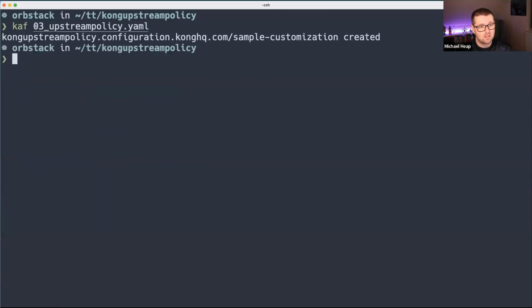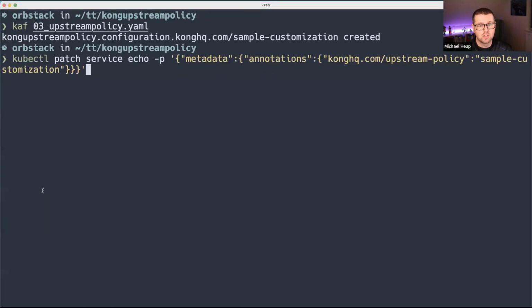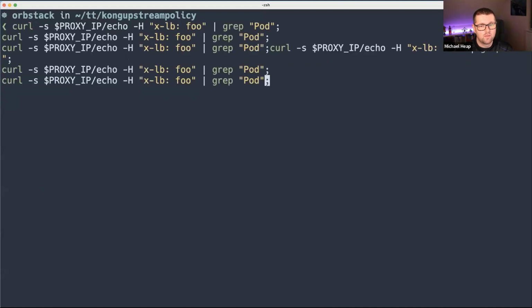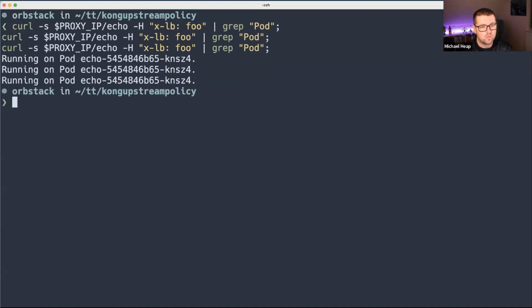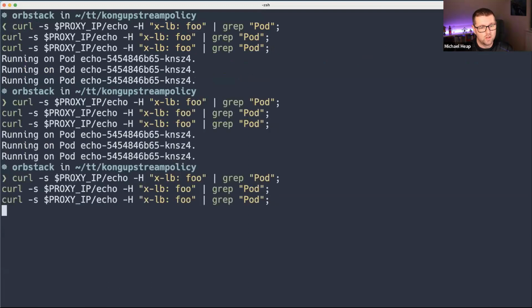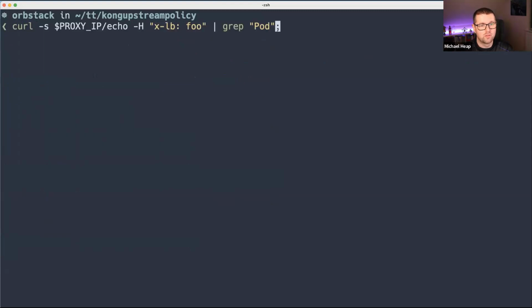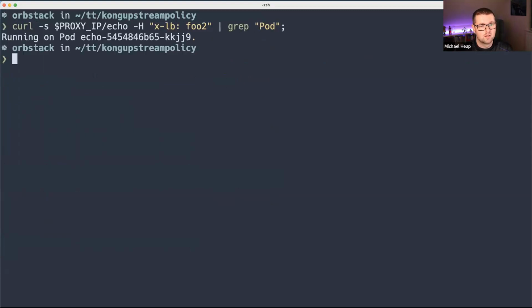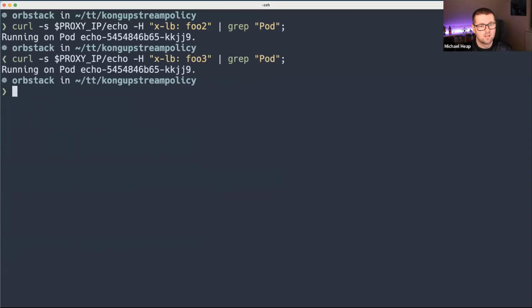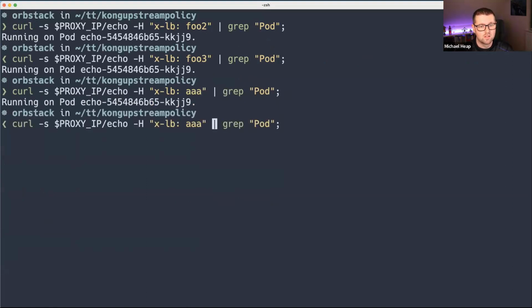So if I create that Kong upstream policy and then attach it to my service using an annotation, let's do this. There we are. Because I'm specifying that XLB header, it's always going to the same upstream. And if I change the value of that and change it again, oh, it's deciding to send it to the same one. Let's change it to something completely different.